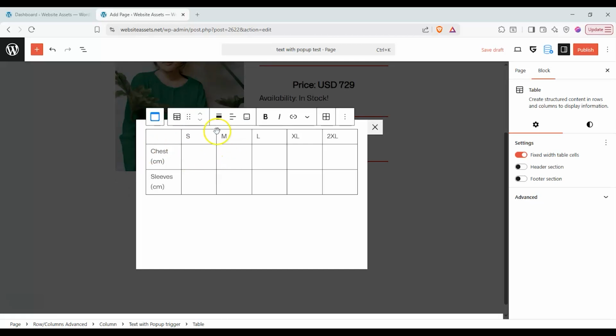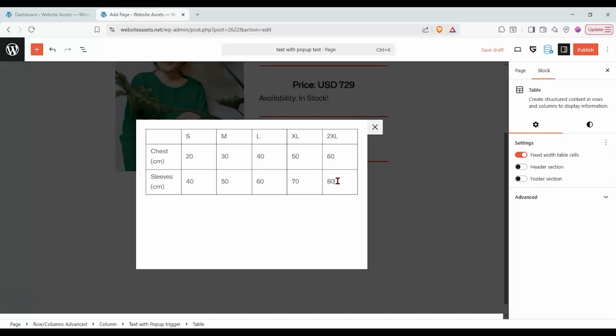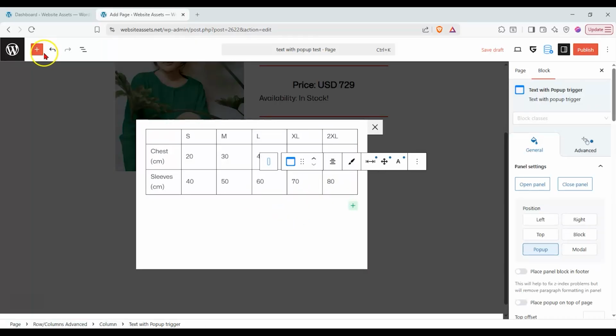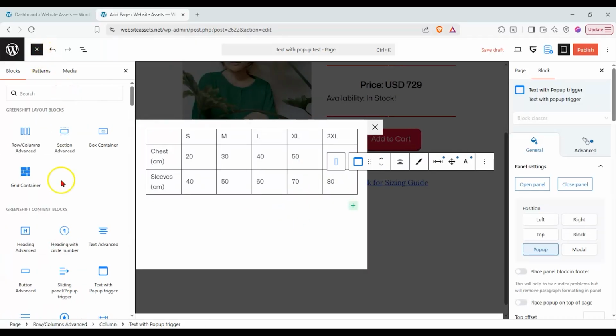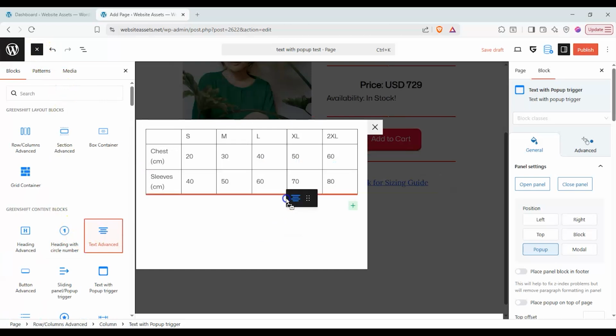Right? And then we can do something really easy here. 20, 30, 40, 50, 60, and then 40, 50, 60, 70, 80. And we can also add some other things here to where it's like another block of text down here.